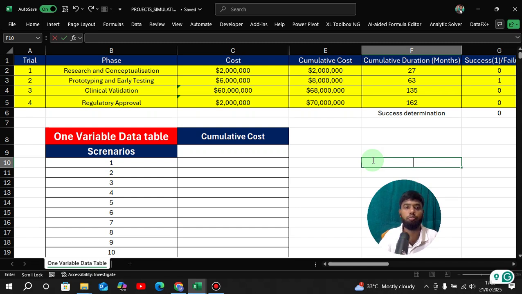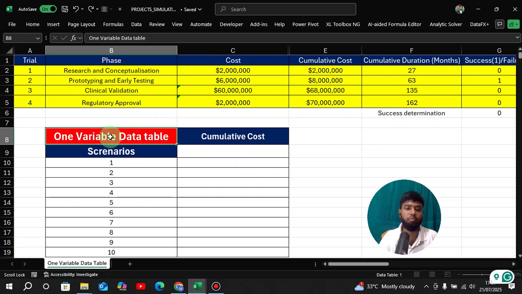In this video, we'll be discussing the very important topics in this course, which are the one variable data table and the two variable data table. Both of them are very important in sensitivity analysis for business and probabilistic problems. So at first, we will discuss the one variable data table.